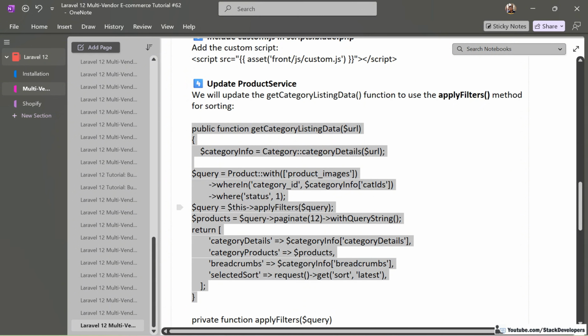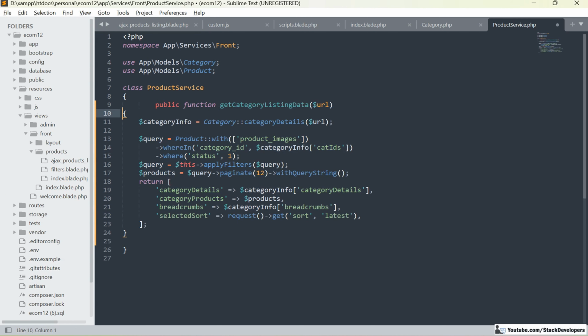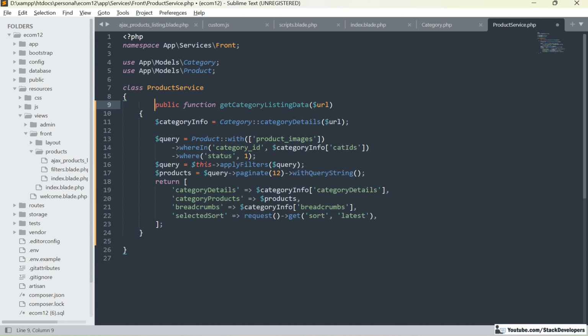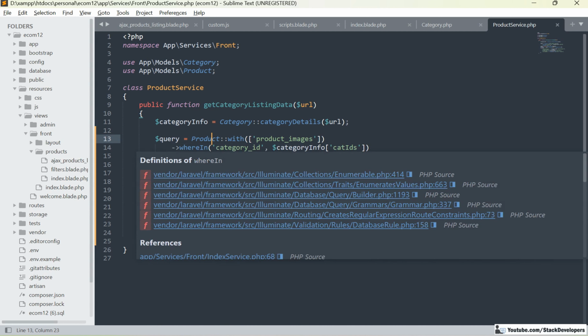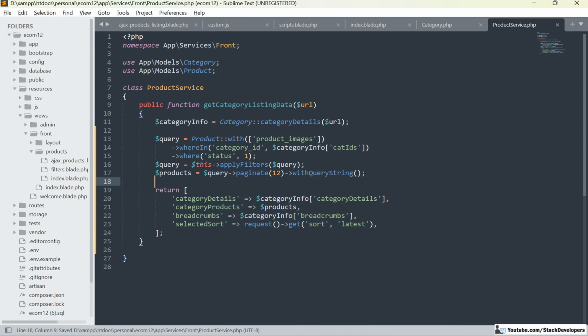Okay, we need to completely modify this function. So I'm going to modify this function like this. Here you can see first we have fetched that category info. After that, this query to fetch the products, and then we are going to apply filters on this, and finally we are going to add the paginate to it with the query string. Okay, so this one is the final products here. After that, we are going to return that.